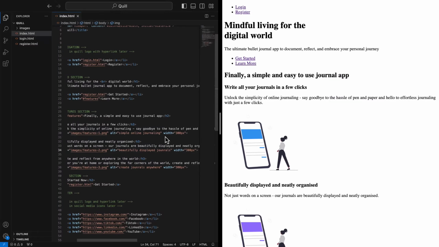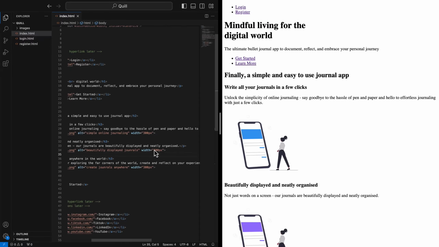Again, don't worry about any of this. Aspect ratio, pixels, we're going to be covering all this in CSS. For now, you can literally just copy width equals 300 pixels to resize the images and forget about it.